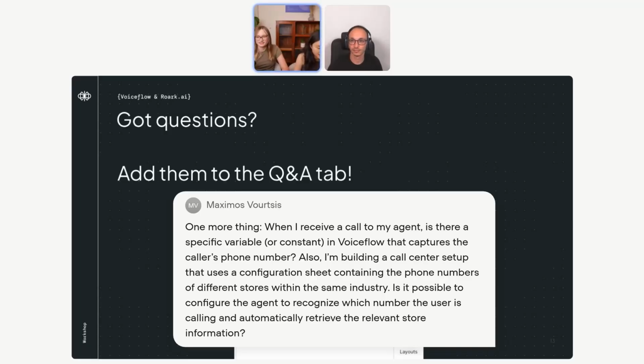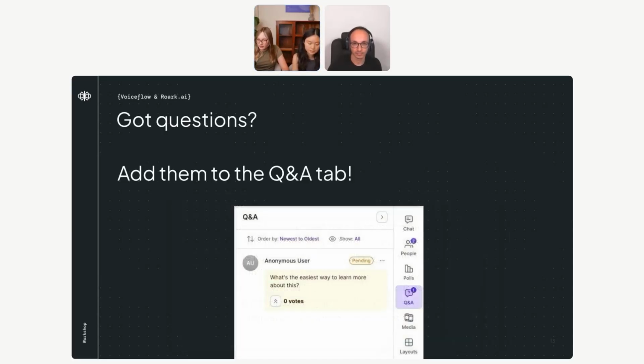Sweet. Also, I'm building a call center setup that uses a configuration sheet containing the phone numbers of different stores within the same industry. Is it possible to configure the agent to recognize which number the user is calling and automatically retrieve the relevant store information? I believe so. So I'll quickly share my screen, actually, and I'll show you something that will help you out here.